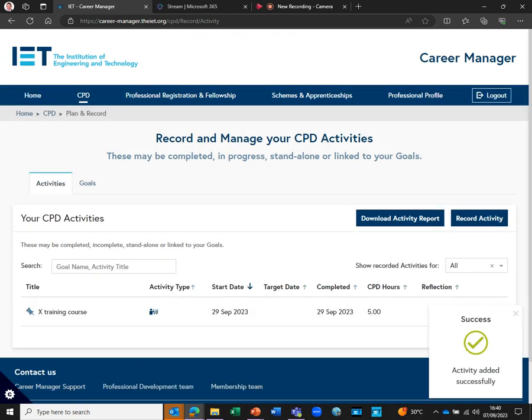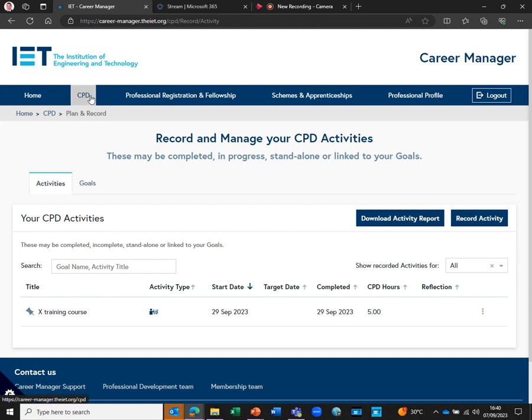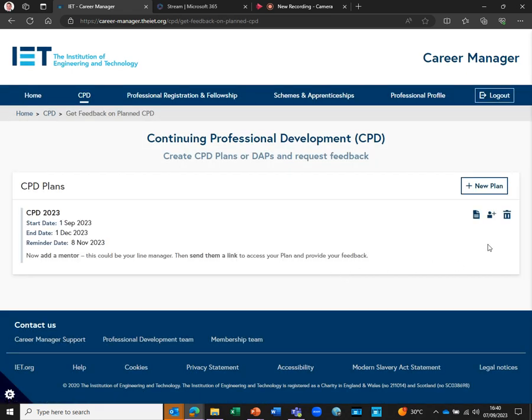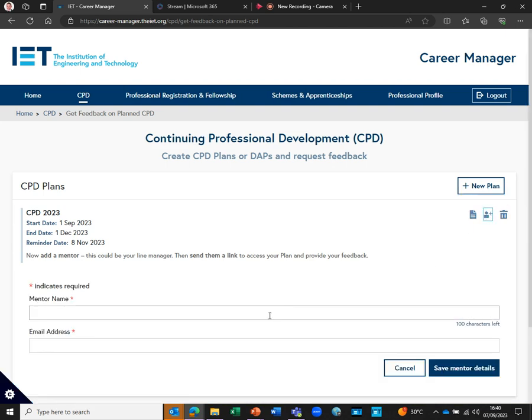Okay, so next we want to go back to CPD again in the top menu. Go back to CPD plan reports and mentor feedback. And then what we want to do is click on this little icon here to add mentor or line manager. You can add their name and their email address in there.